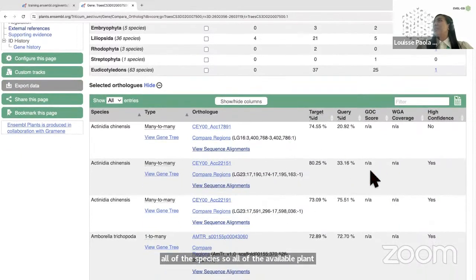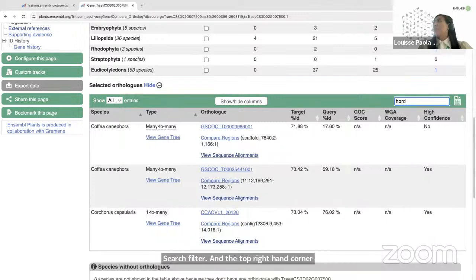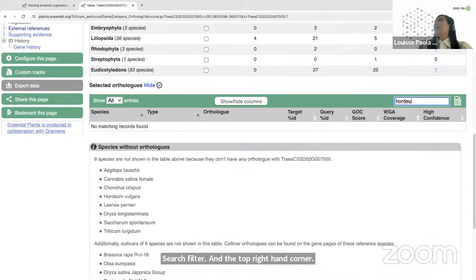So let's say you are interested maybe in any orthologs in barley, for example. So you could use this search filter in the top right-hand corner and search for barley, for Hordeum vulgare.